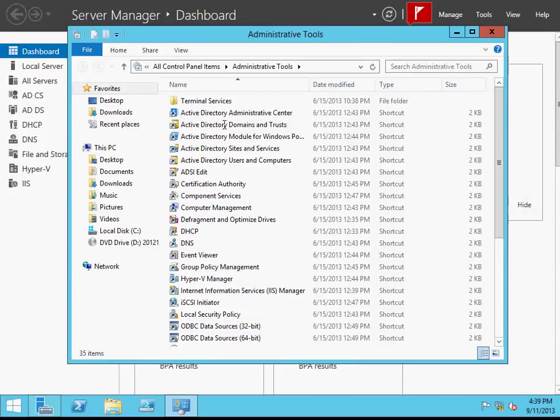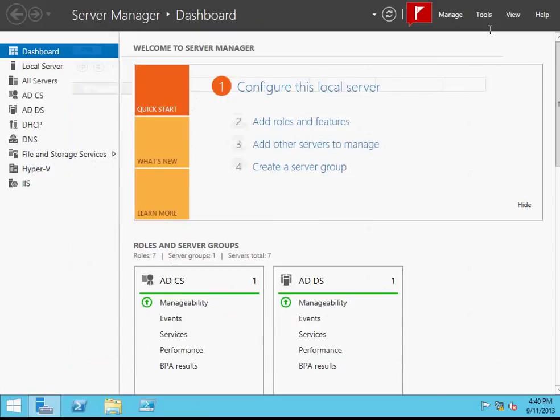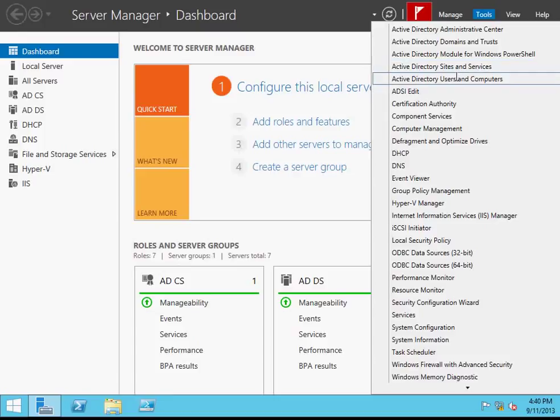So this is another way that you can start Active Directory Users and Computers. You can also put the shortcut on your desktop, so you can go from the shortcut too. But for me on 2012 server, the easiest one is to go from tools, and then you click on Active Directory Users and Computers.